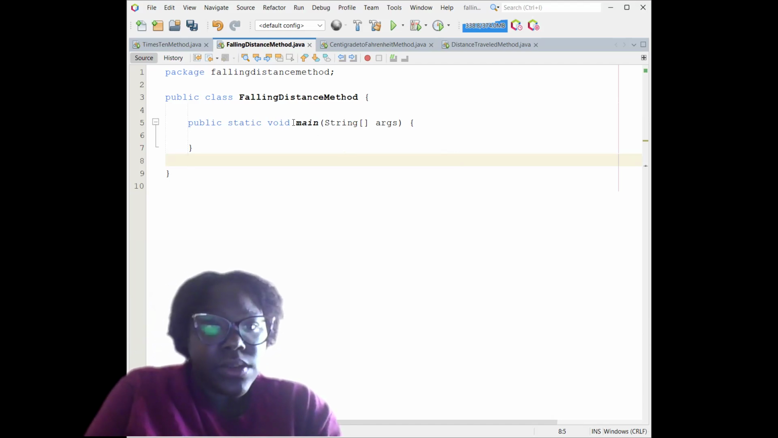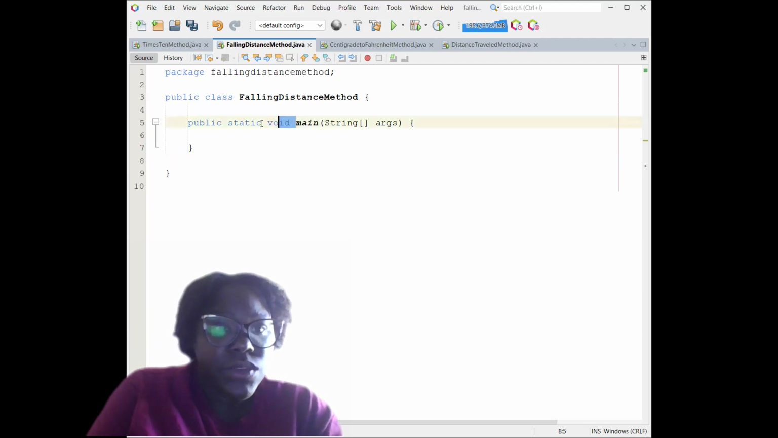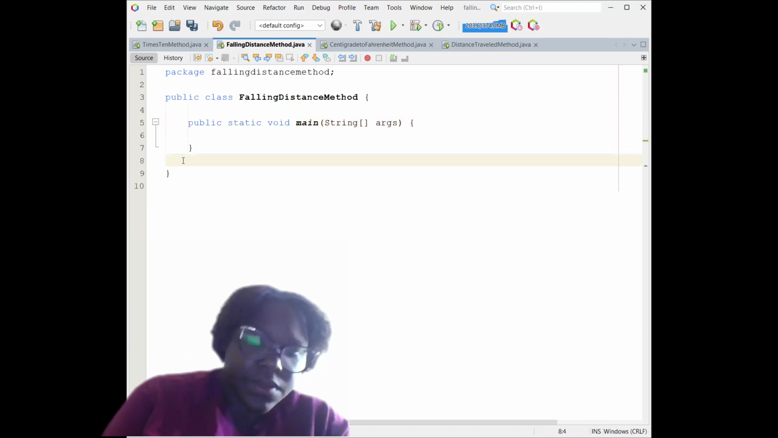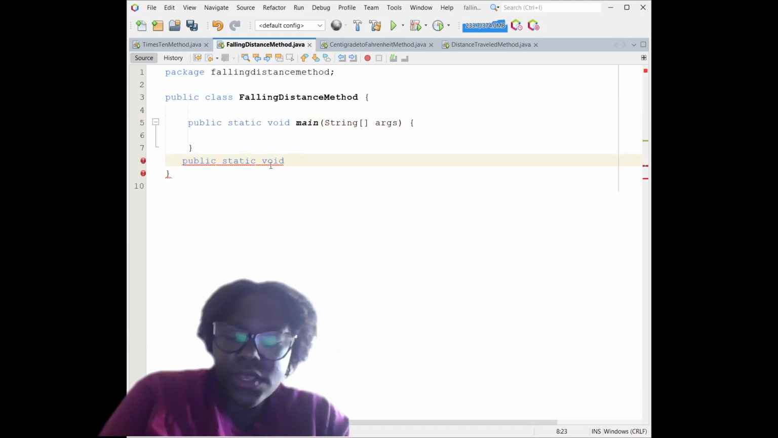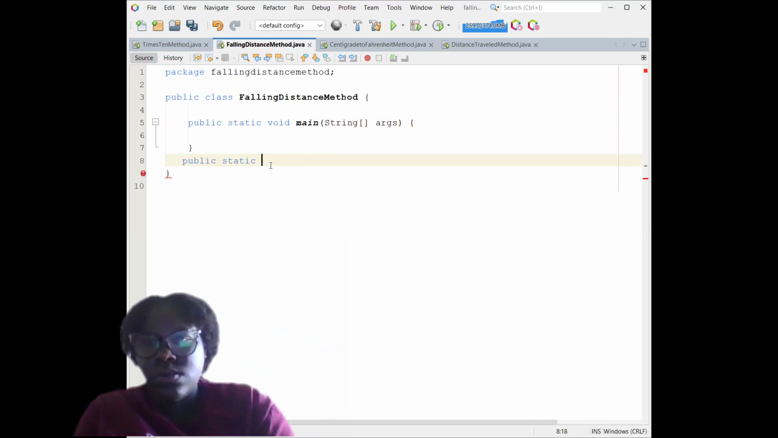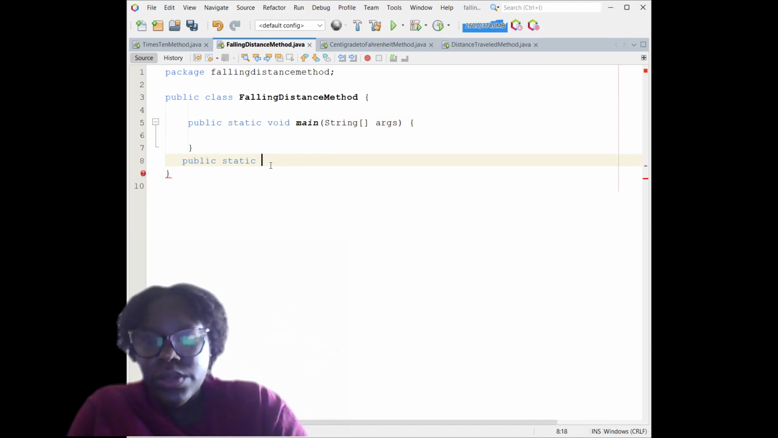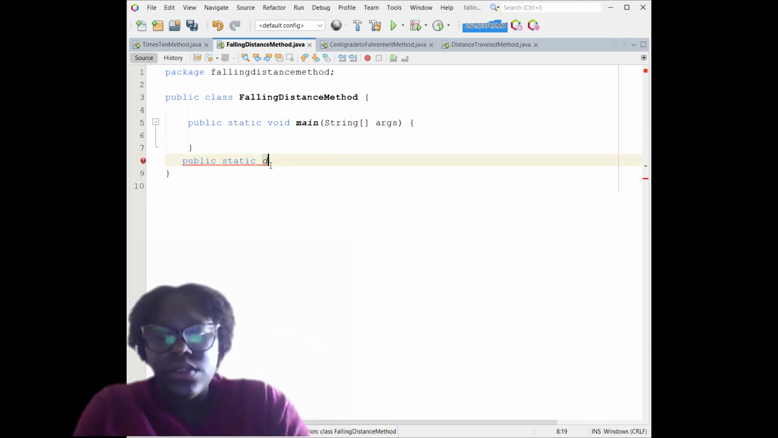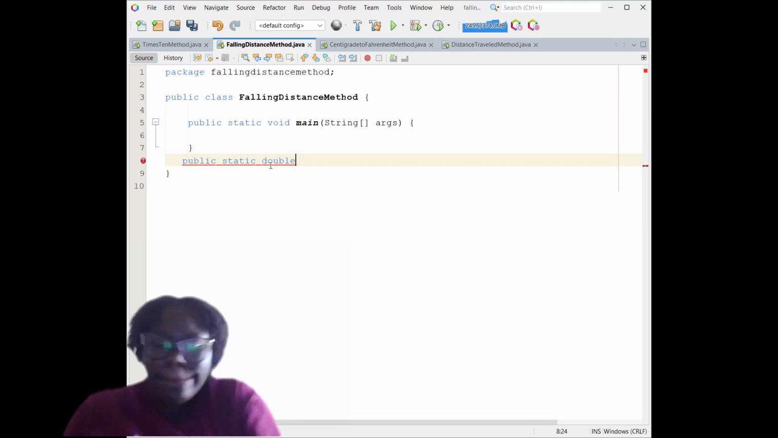Let's get into our method. It's not going to be a void. It's going to be something else. I'm going to make this a double because we have a decimal point in here. So, okay. D-O-U.